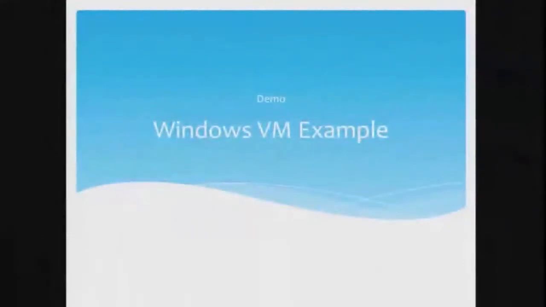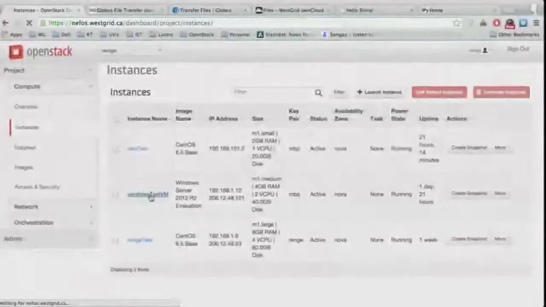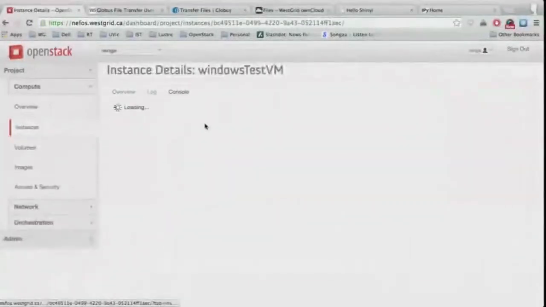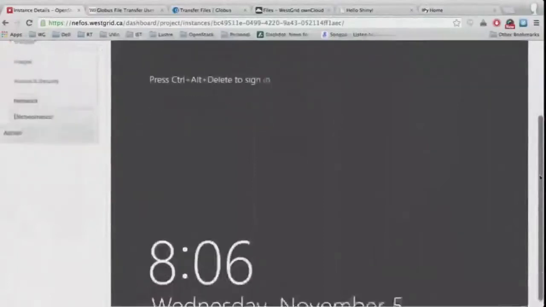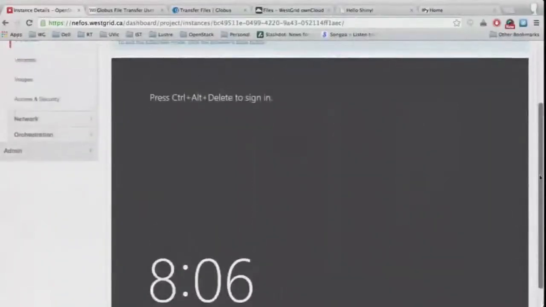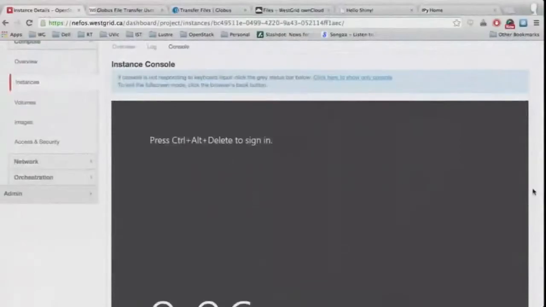Okay, so to avoid the wait time, I pre-booted a Windows VM. I'll just show it here through the web interface first. Unfortunately, I don't think I can actually push Control-Alt-Delete through this client, but I will use the RDP client, which is the preferred method for accessing Windows VMs in the cloud.